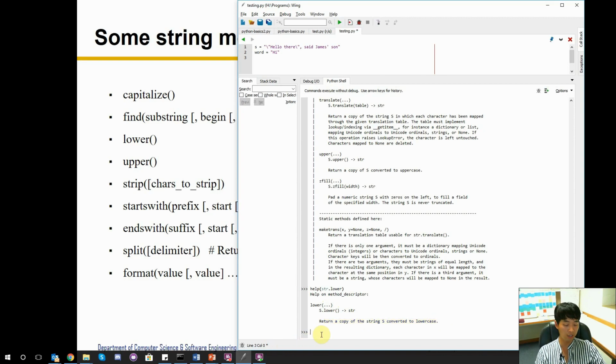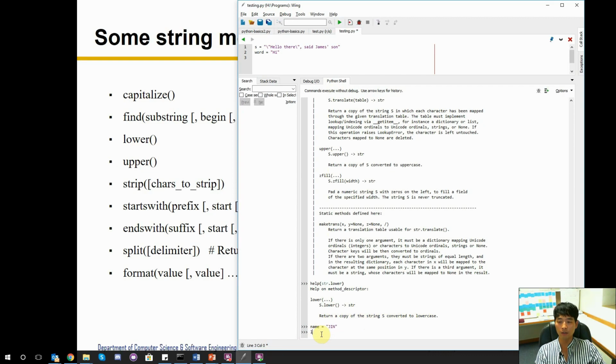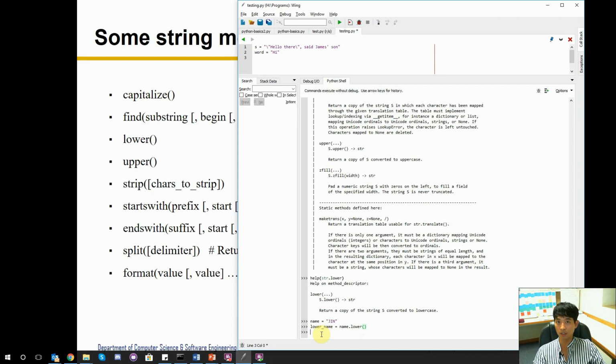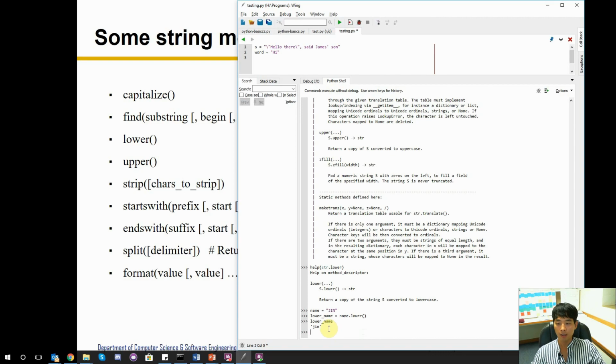So let's quickly check that. Name equals Jin, right? And then I have lower_name equals name dot lower brackets. Don't forget the brackets. All methods are functions, hence we need brackets. Enter. It didn't give any errors, which means the output of name.lower has been saved onto the lower_name variable. So let's see what's inside the lower_name variable. It contains Jin, but all the letters have been converted to lowercase. So we know that it's working correctly.